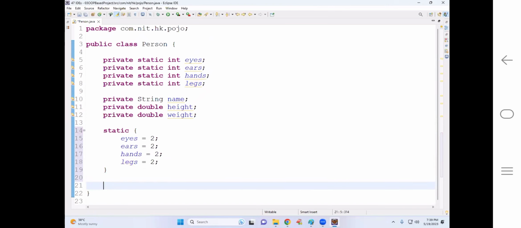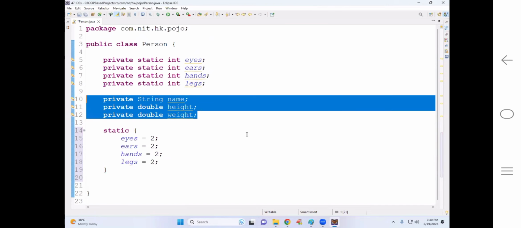Next, I want to initialize these properties via constructor.